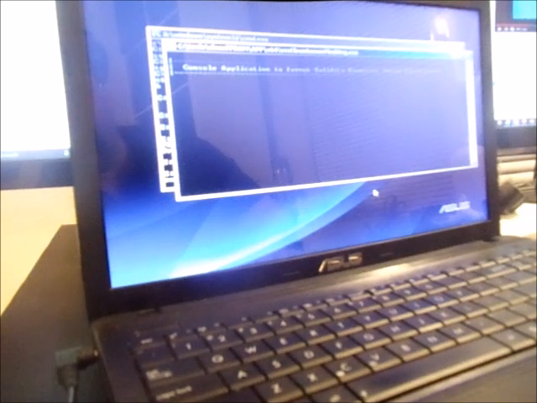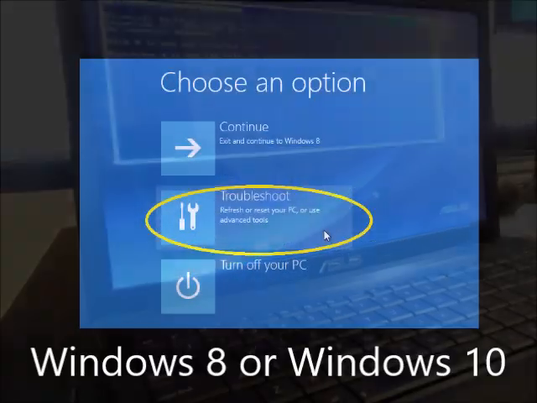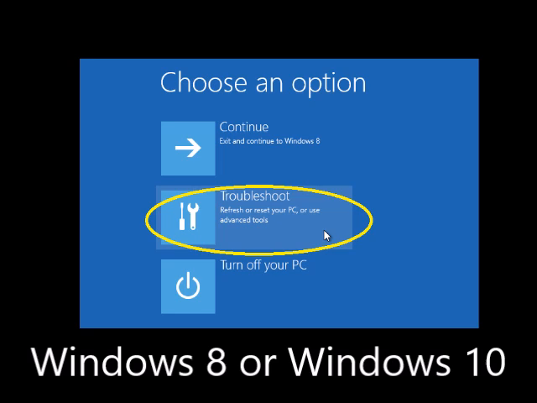Now, if you're going to do Windows 8 or Windows 10, it's going to take you to a screen where it'll say choose an option, troubleshoot, and then you want to choose the second one down, troubleshoot, and I'll show you right here. Okay, for Windows 10 and Windows 8, you want to choose an option. You want to choose troubleshoot.